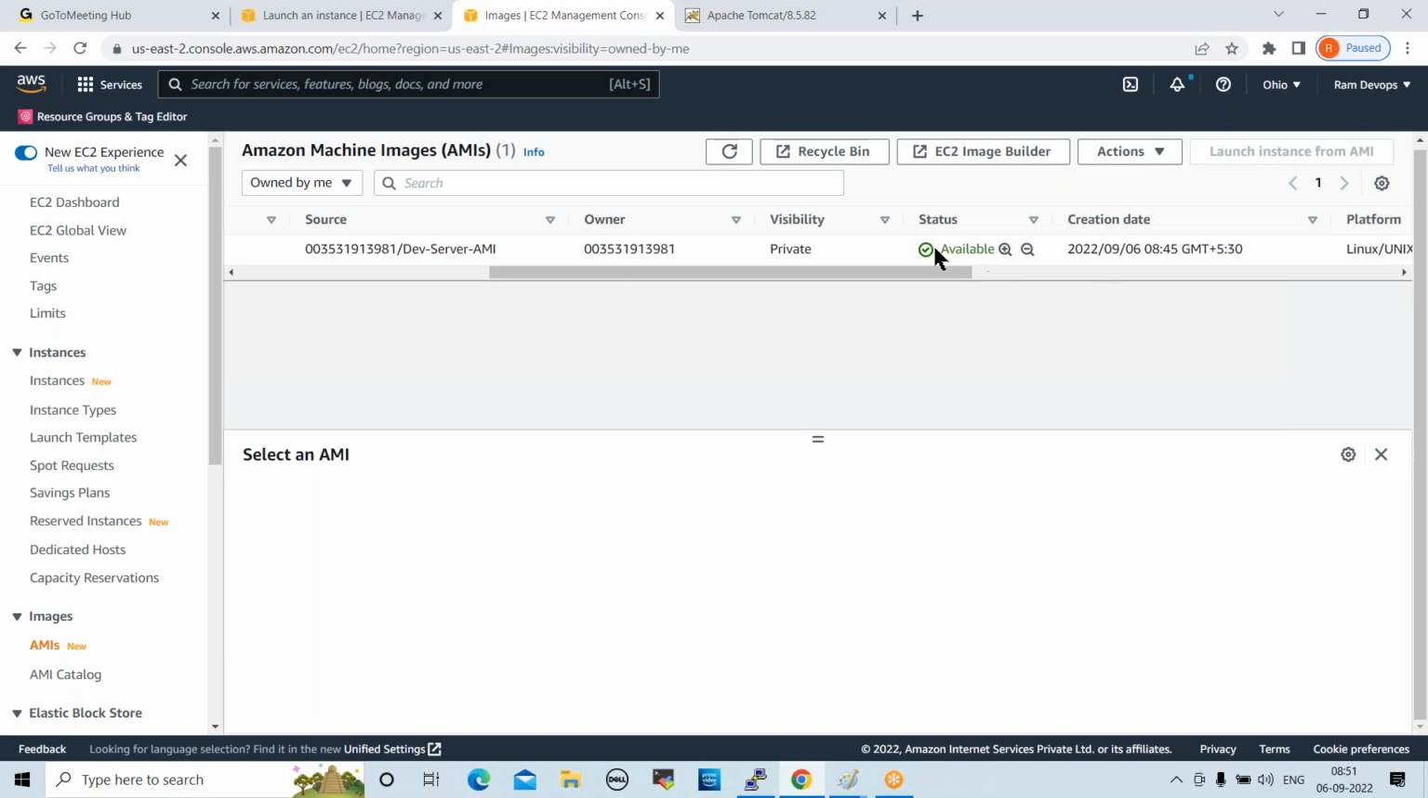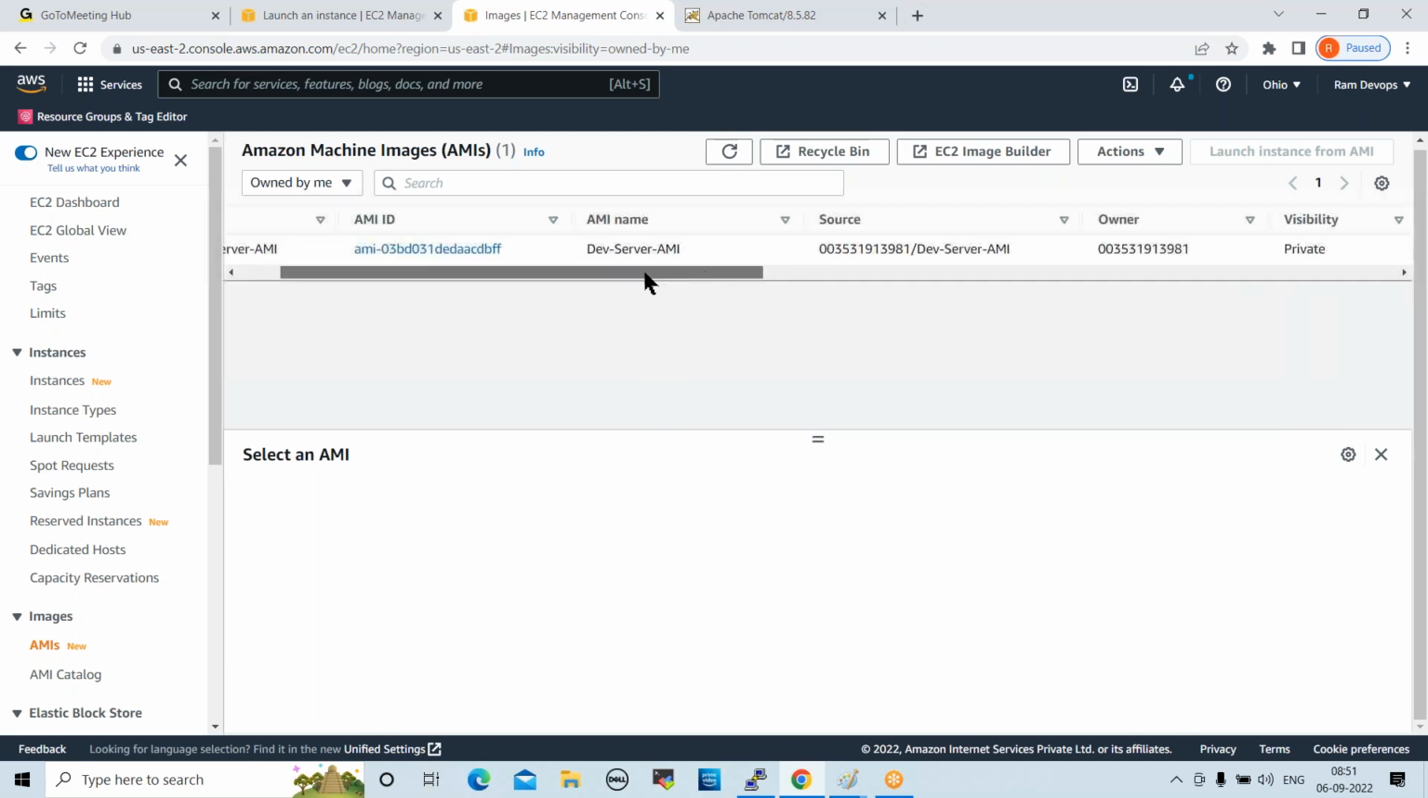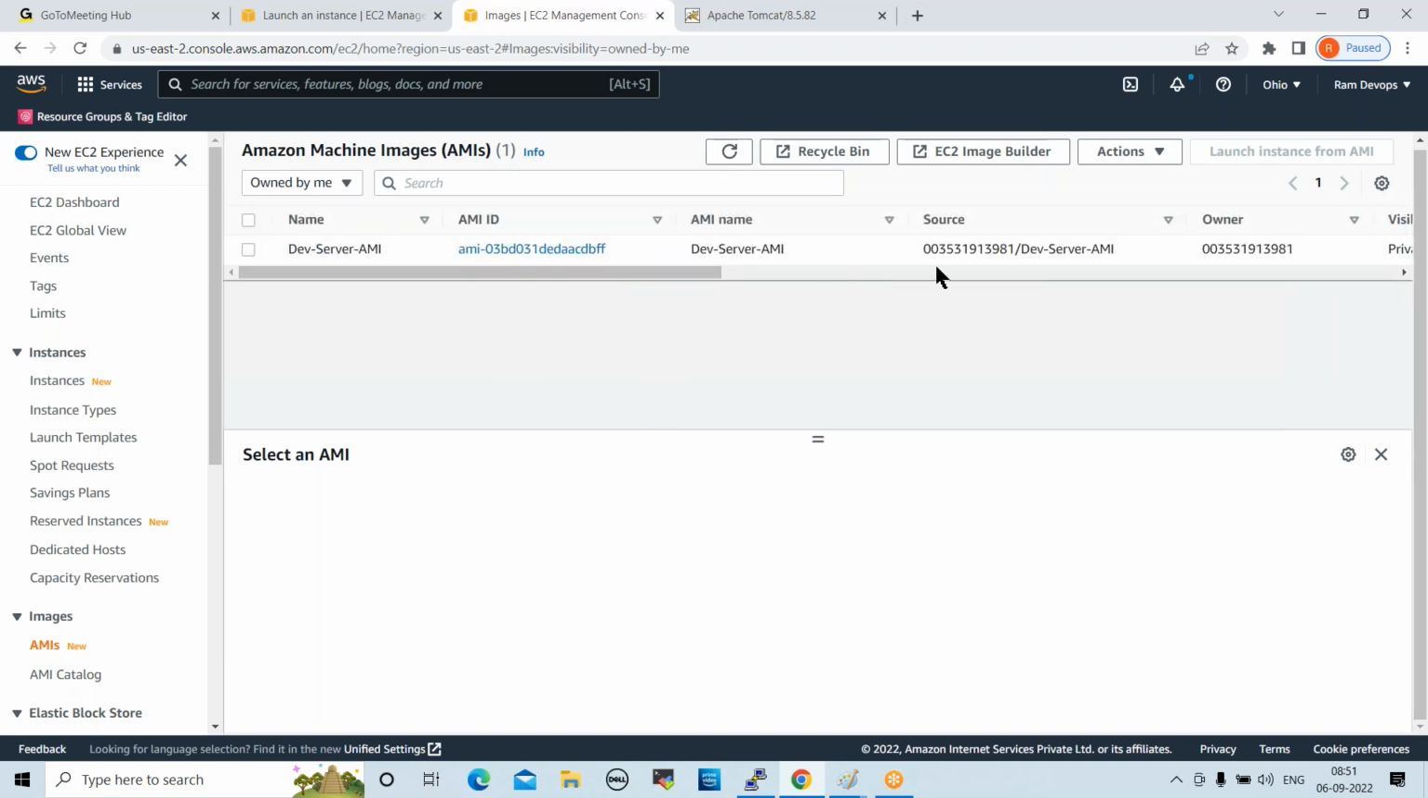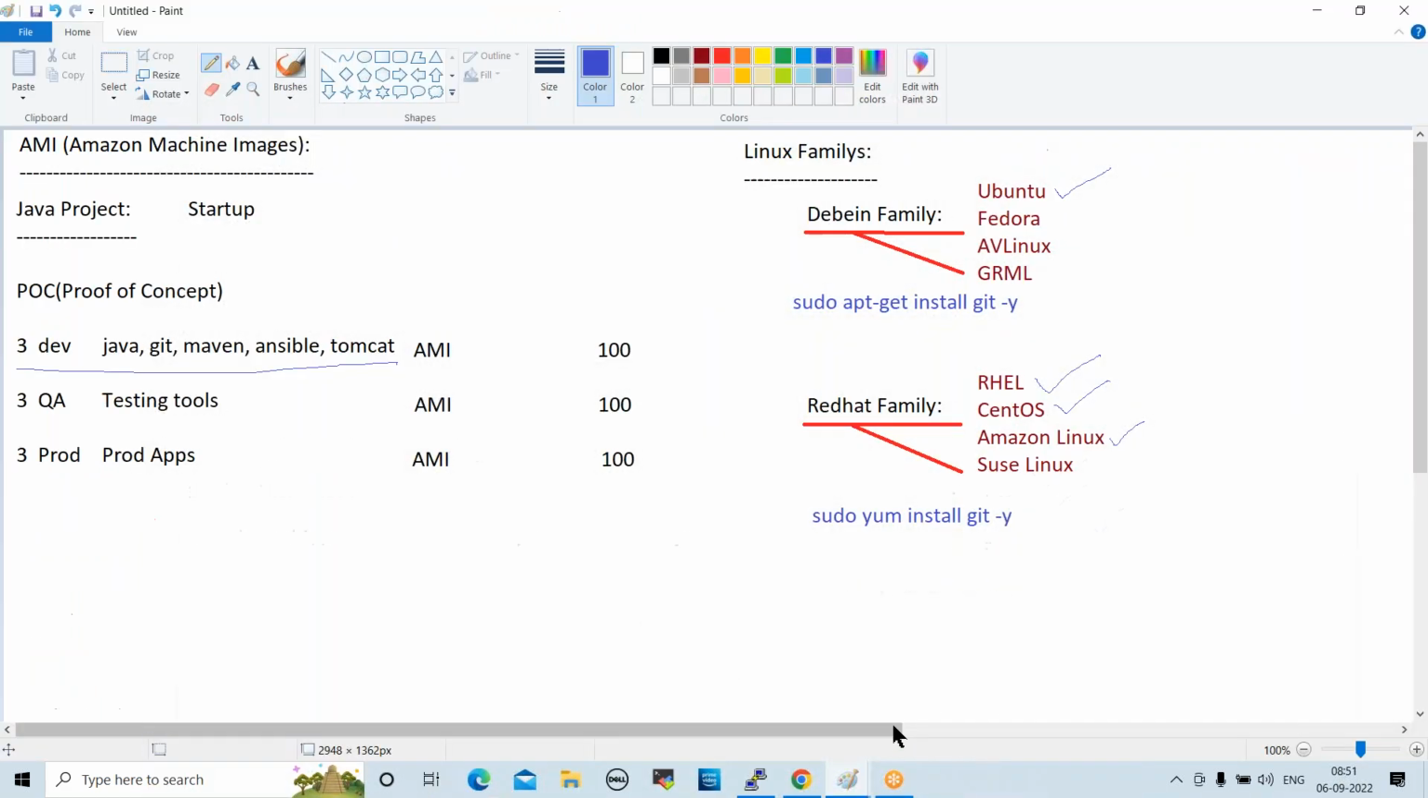See, now this is available, right? The AMI is prepared. This AMI is ready, right? So now, by using this AMI, we can create n number of servers within 1 minute. So when we use this AMI, what will happen? All the packages will be available once we create the servers, right? All the configurations, packages, everything will be available.